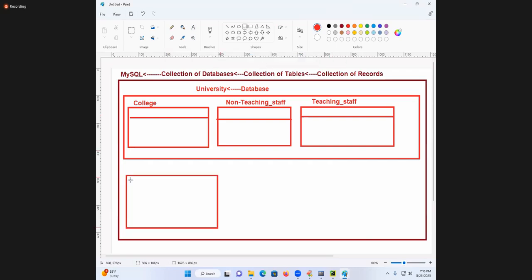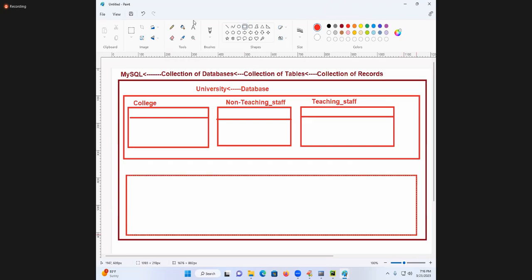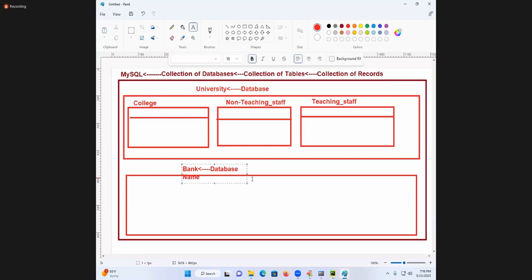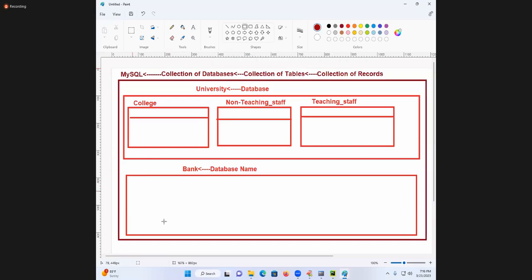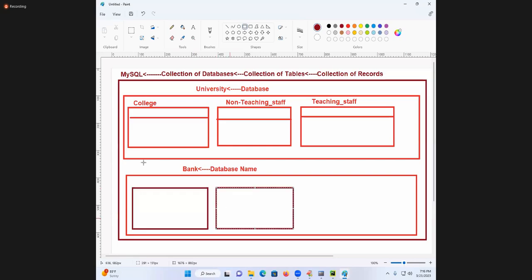And next I will take one more kind of thing. One more database, if you want, you can take it. What is this called? I am taking a bank, some banking application. What name is it called here? Database name. Under the database name, what am I taking? Customers data, borrowers data, and next, the people who have taken a loan and went out of India. All the people's information is maintained.